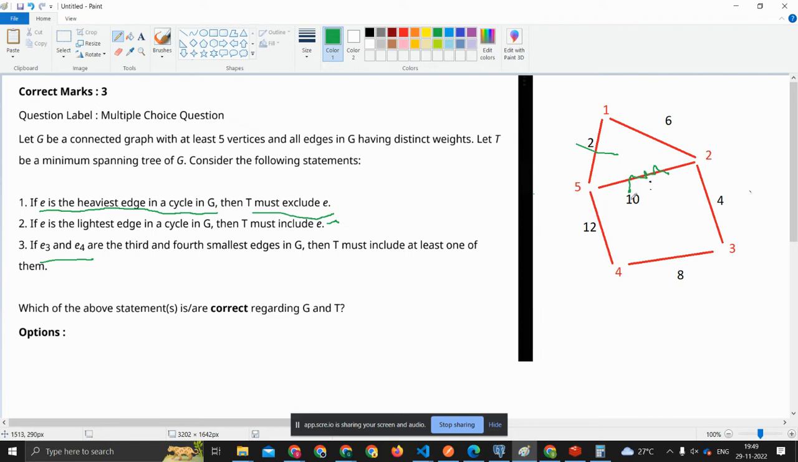Let's make the minimum cost spanning tree, the Kruskal way. You would choose 2, then 4, then 6, and then 8. That's all. Now let's look at the question.